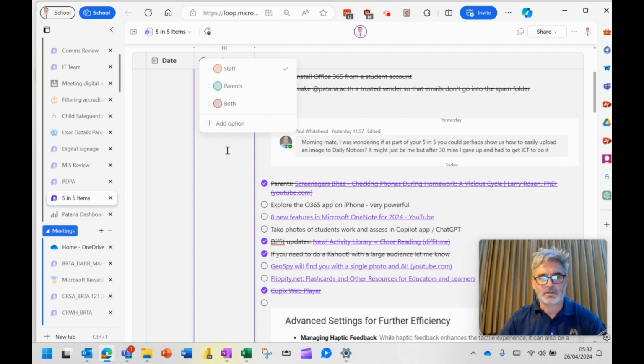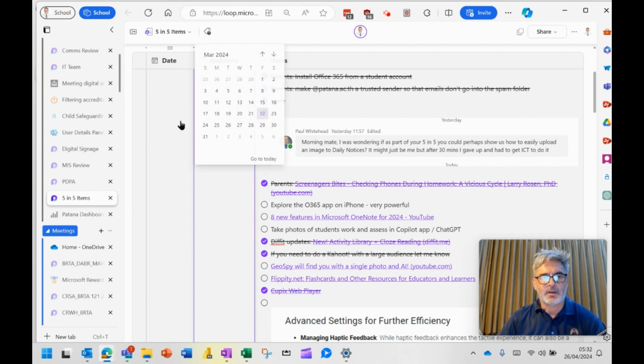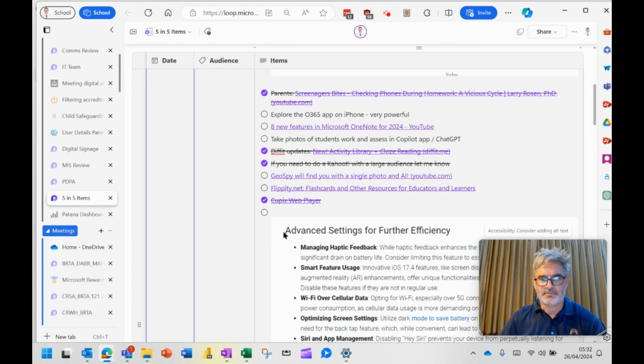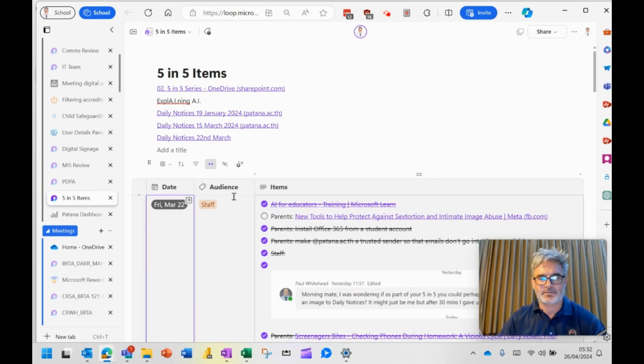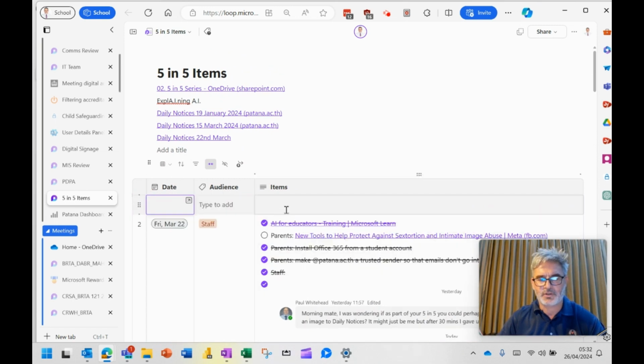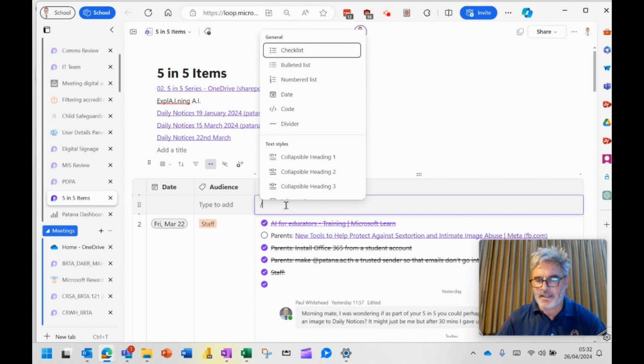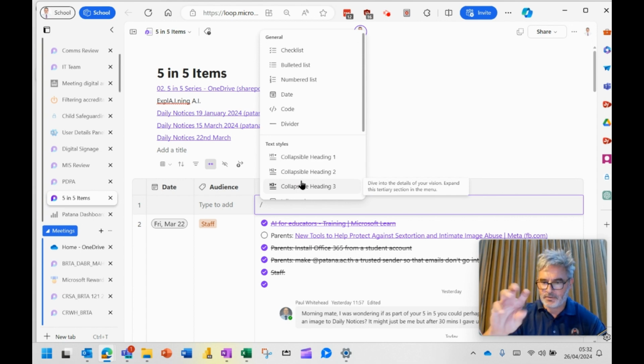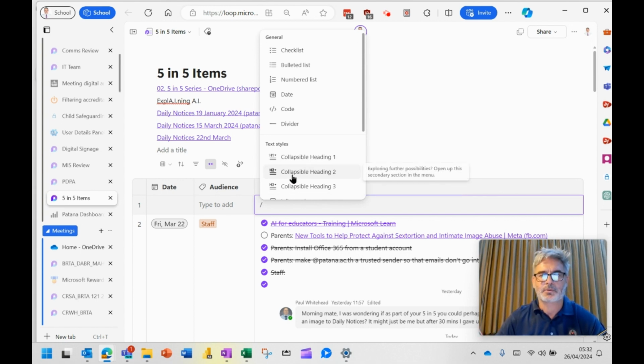So here, for example, I've got audience and date. Let's just add a new row here and show you some of the features. So here I've got some items inside my column. But if I press the / key on my keyboard, I get multiple abilities to do all these different things, in terms of what I can add to the content inside that Loop component.